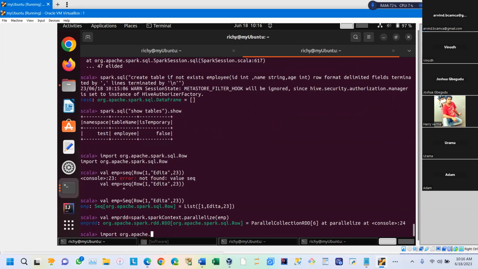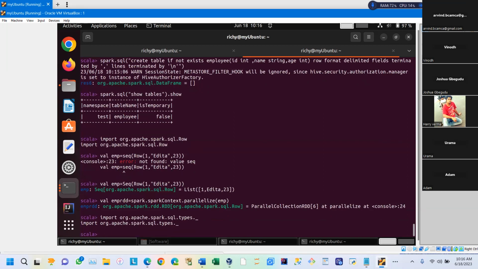Next thing is I have to create a data frame. Org.apache.spark.sql.types, because all these statements we have to import. When we are using the programmatic way, it will all be available in the jar, but here we are doing it on the shell. So one schema I'm creating, employeeSchema, and this schema is a StructType, both capital S and T, and then the array of collection.